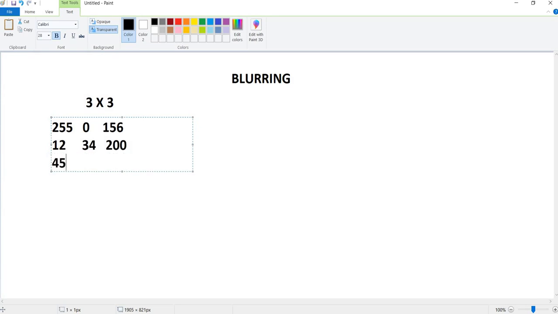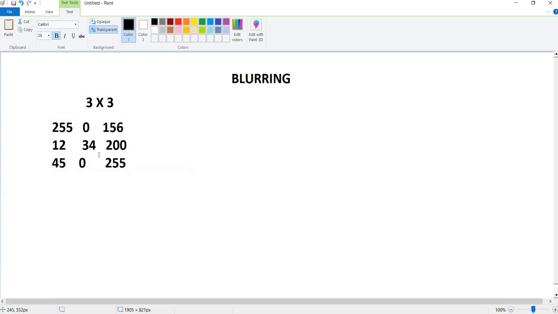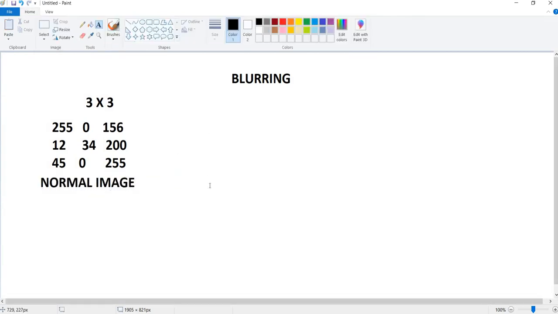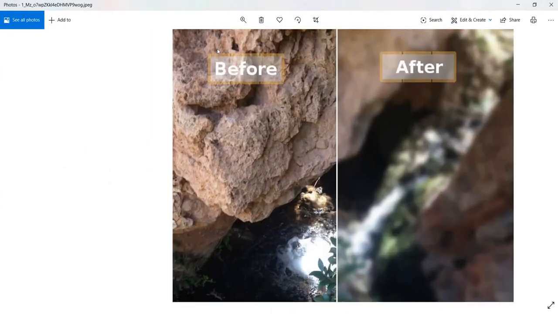Similarly, your intensity will vary with respect to low and high. So you have varying intensity values of low and high values. So this is a regular or normal image. When you try to blur an image, you are losing out on the detail. So how are you losing out on the detail? You can see this image, for example.